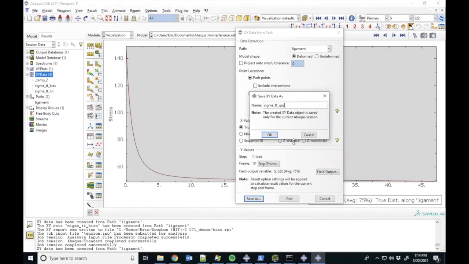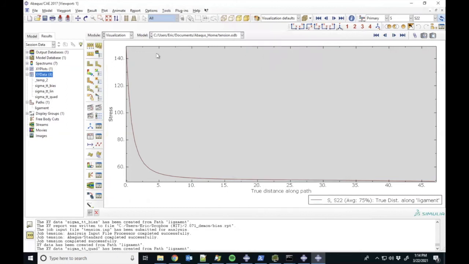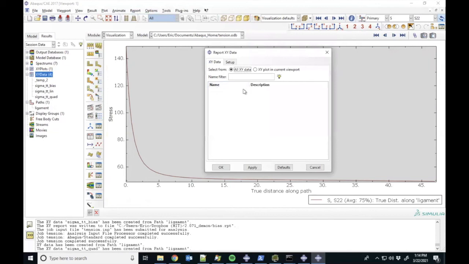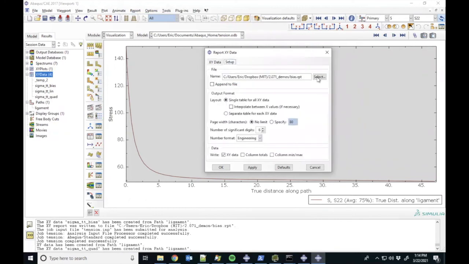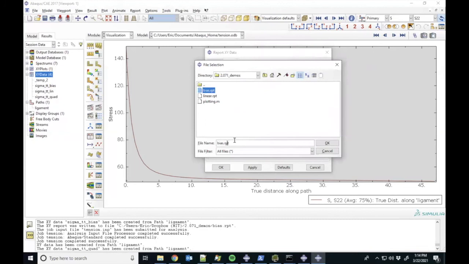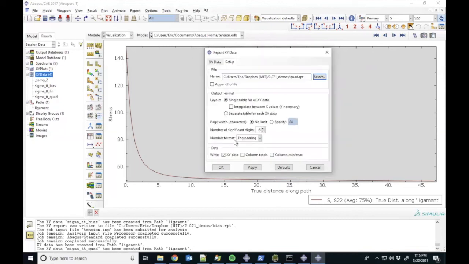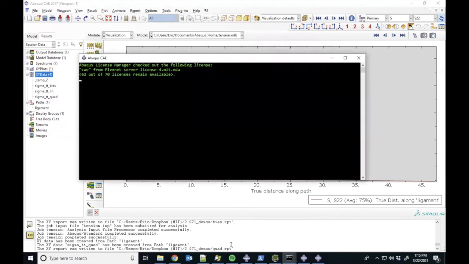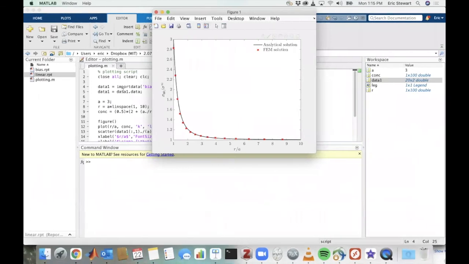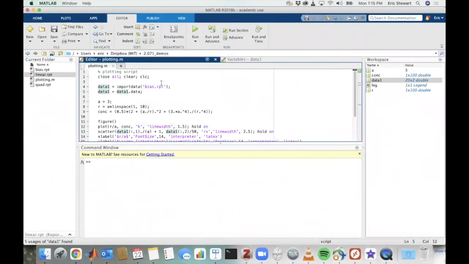Following our previous convention, we'll call it sigma TT quad. And then we'll go here to report once again, XY, sigma TT quad, setup, and we'll name this file quad.rpt. And we've exported quad.rpt to the Dropbox. Switch over to MATLAB. Quad has shown up.